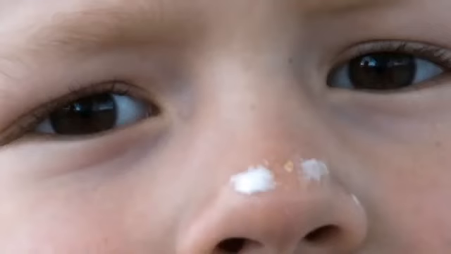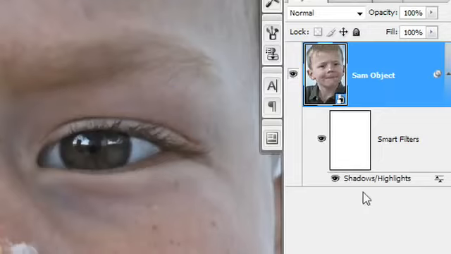Check out the detail in the eyes. Pretty remarkable difference. And by the way, this command, shadows, highlights, not so good in RGB, but it works great in Lab because it only hits the lightness channel, never the color. Nice. Curve up the colors.